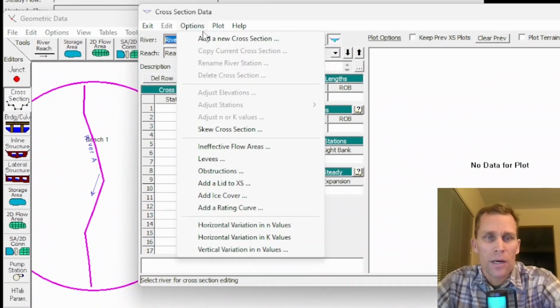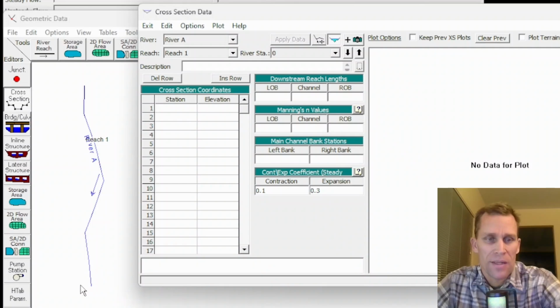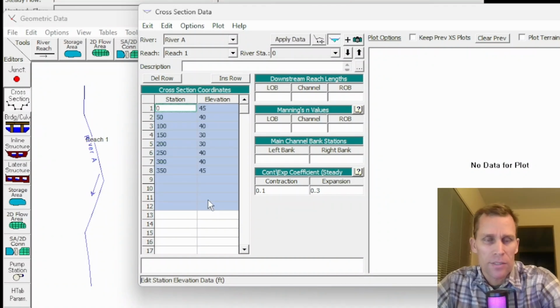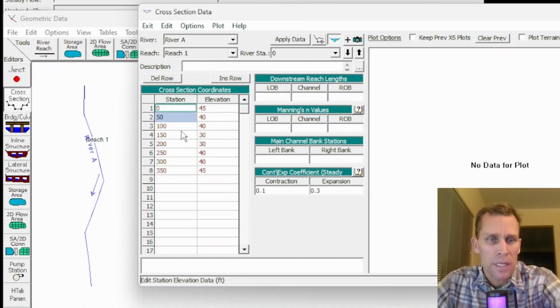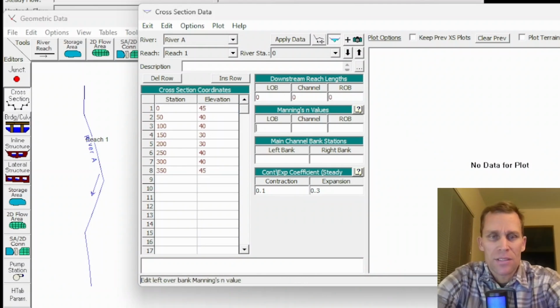And cross sections. Let's start by going Options, Add New Cross Section. I'll start at River Station 0. That's going to be at the downstream end of the reach. And let's go ahead and add some station elevation data. So I'm highlighting those cells and pasting in some data I had saved in Excel on my other monitor that I had copied onto my clipboard. And then let's go ahead and say 0 distance downstream.